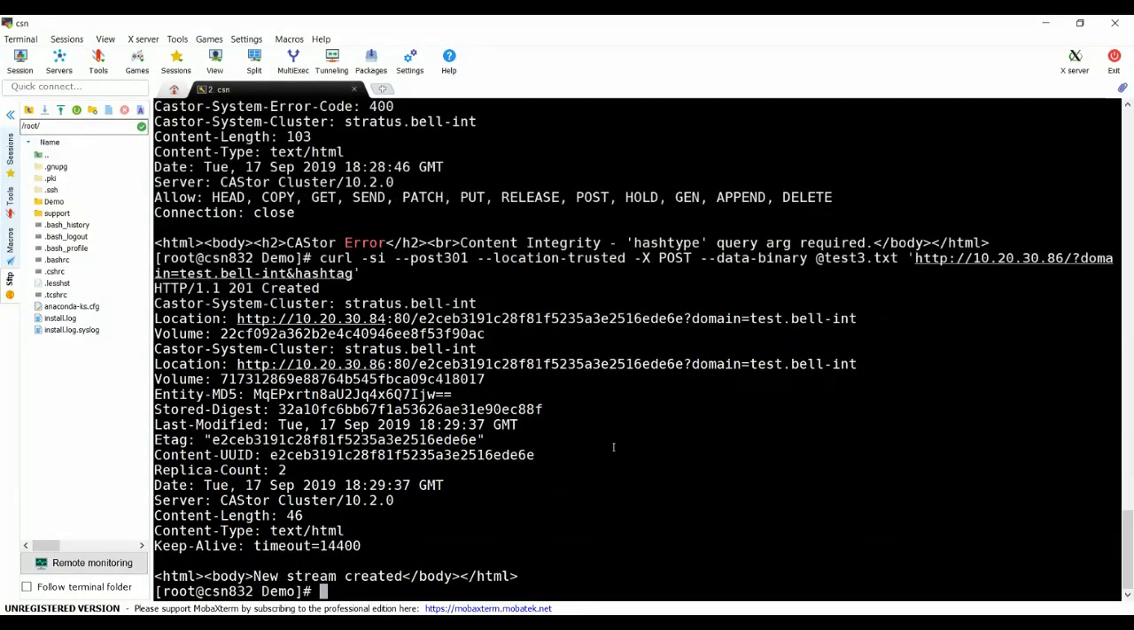Okay, very good. Now what we did here is we used the default hash of MD5 with this hash query argument. And what we have here are two location headers. Because of replicate on write, we're going to have two objects created automatically. That's why we have two location headers. But we only need one to do the work. So we have the location here and here.